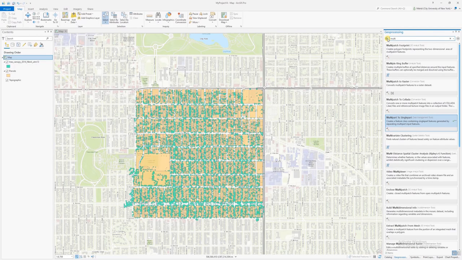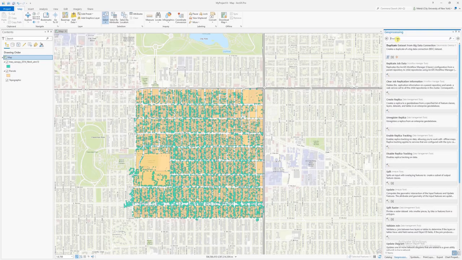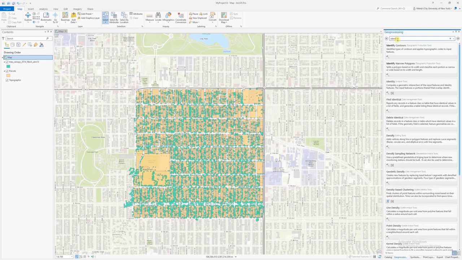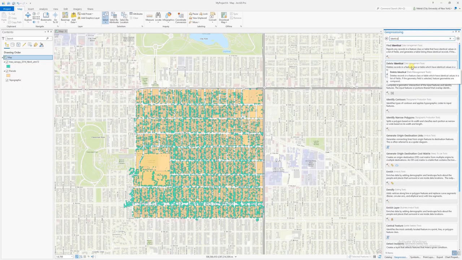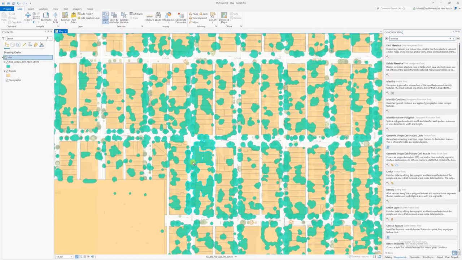One way that you can solve that issue is through deleting duplicates or identical, delete identical features. You can use that tool to fix that data set. But this one is fixed. This one is good to go. And I'm going to explain the tree canopy data a little bit.